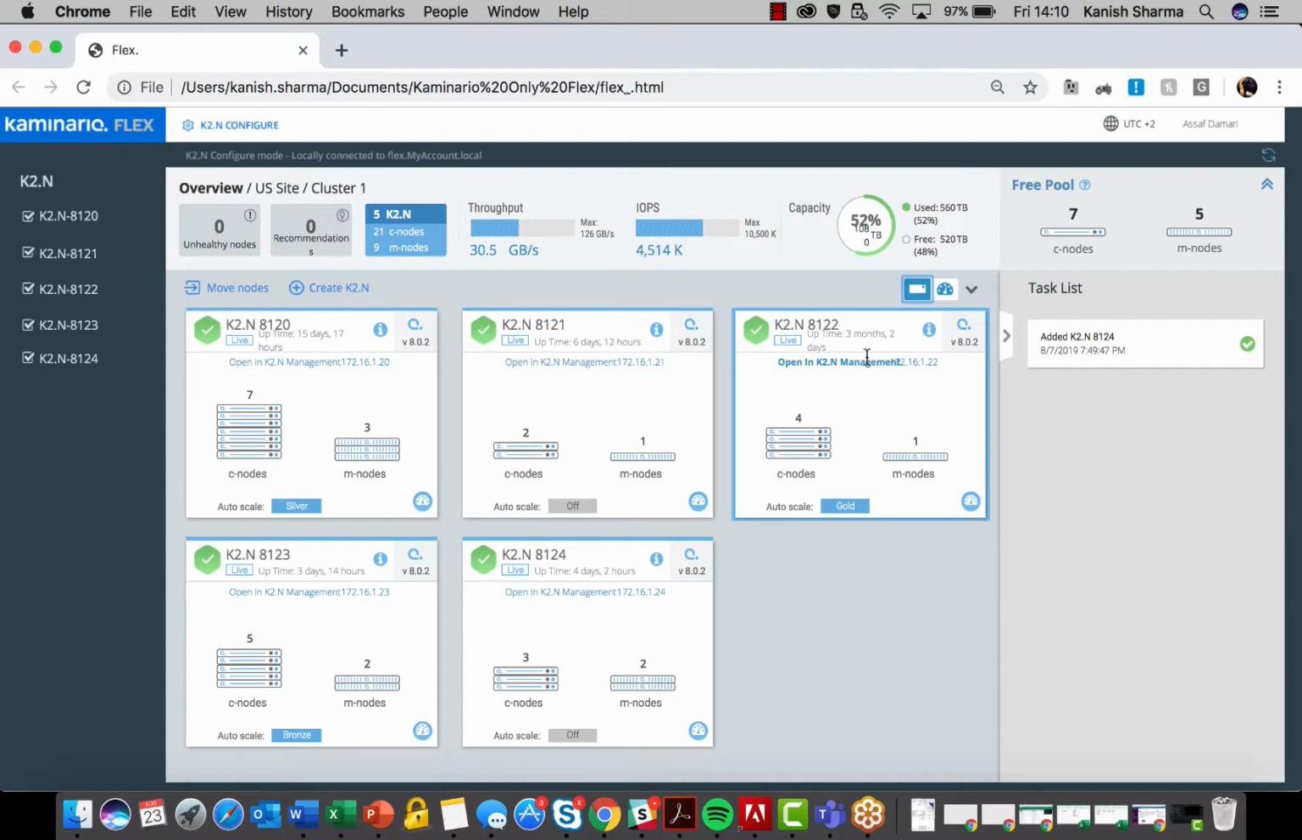Flex is part of Kaminario's software family, which also includes Kaminario Vision OS and Kaminario Clarity. Flex is built to deliver next-gen policy-based automation as well as workload-based resource allocation within an NVMe or Fabric connected data center. Having said that, let's quickly dive into the demo.